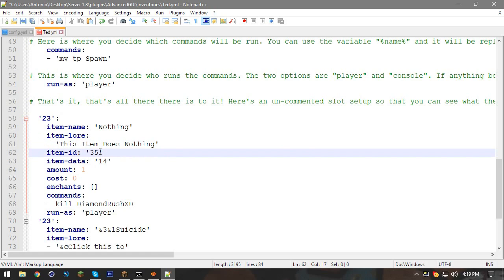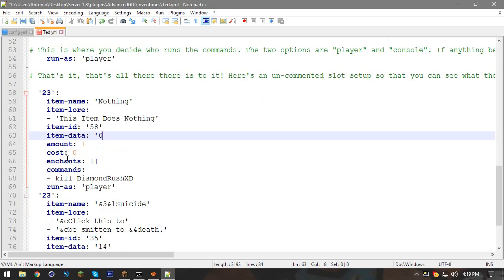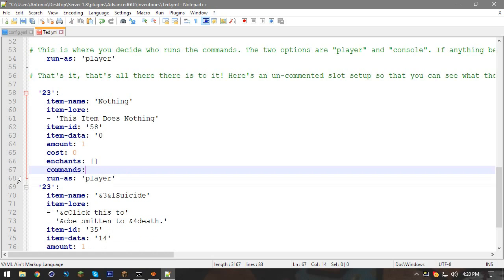We can change its value. So, well, ID. We're going to change it to 58. And then its data 0 as well because it doesn't have none. Amount, we only want is 1 as well. Cost, 0 enchantments. We can add one if you want. For this one, no. I don't want it in the middle because this one has no commands whatsoever. So I'm going to remove its command. And what I'm going to do, I'm just going to remove it. Put it like so, and now it has no commands. Brilliant. Now we can run as a player, run as a console. Really won't make a difference because it has no commands.